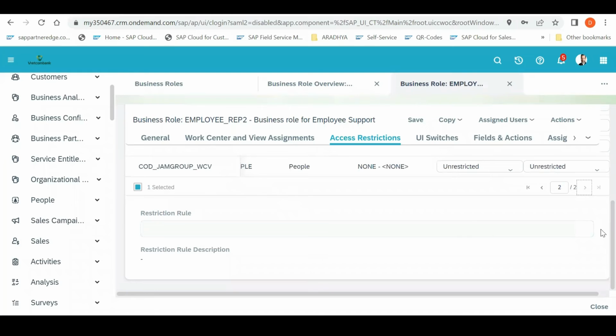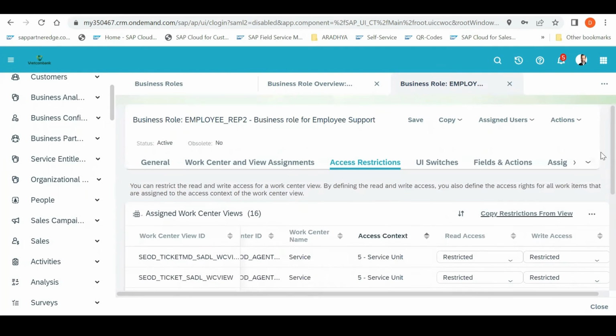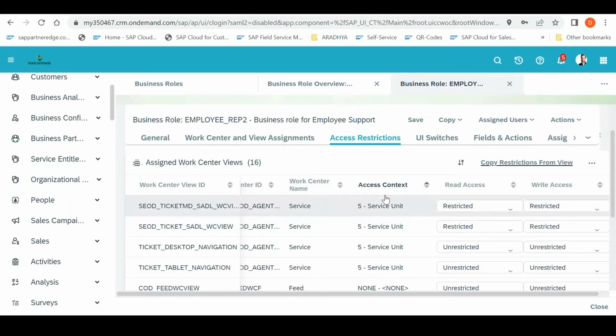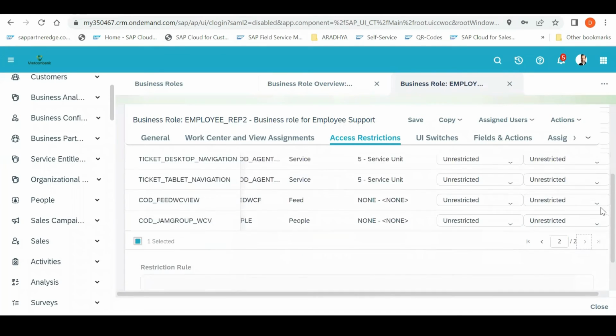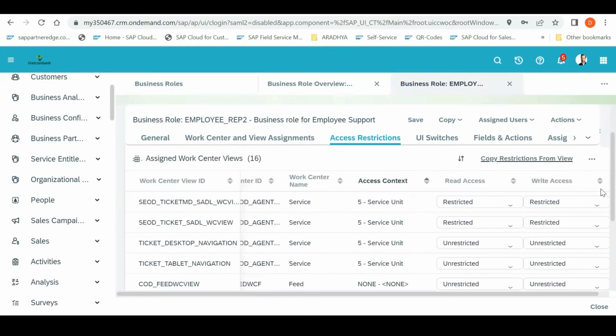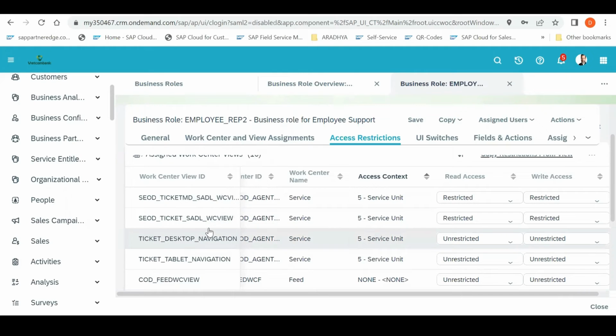So for example, can we have our own rule that the business wants to control in a certain way, not the standard access context that is given? Then yes, you can do that. You can go here, create your own restriction rule, put in your access parameters. This restriction rule applies to a specific work center, specific table, specific role. Yes, it is all specific to the work center.